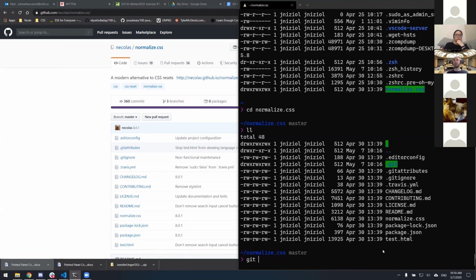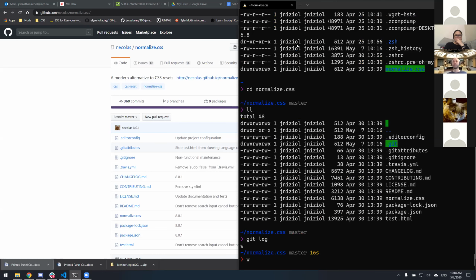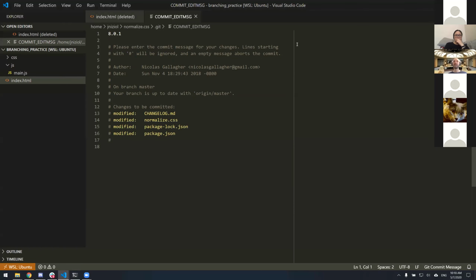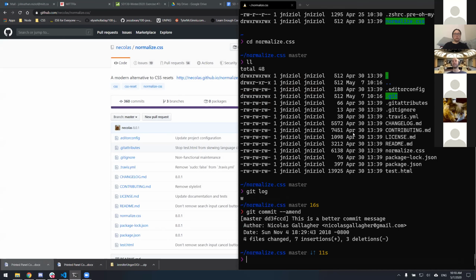There is a last commit. This is the last commit. Okay, right here. 8.01. Is that a good commit message? I don't know. Probably not, but that's their style. So I don't like that commit message. I'm going to modify it. git commit --amend. And it's going to pop up that commit. Save that, and close this. And there we go. This is a better commit message.